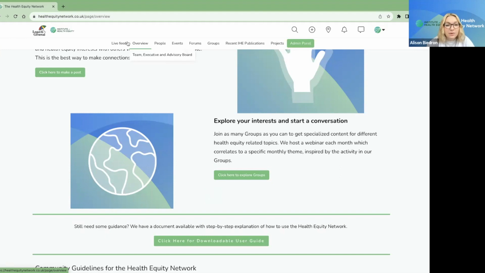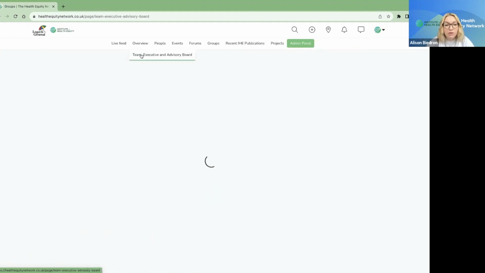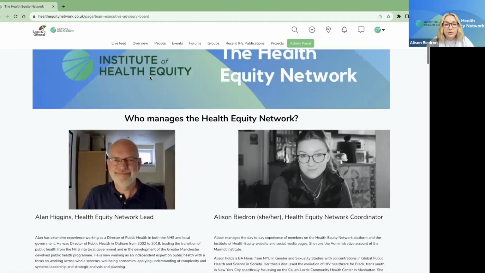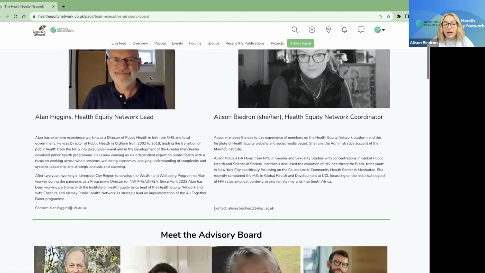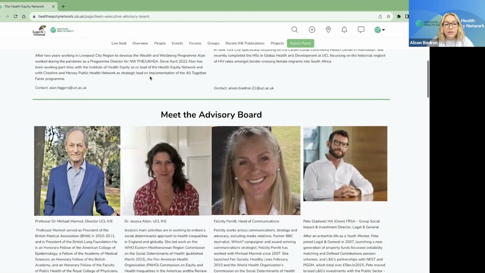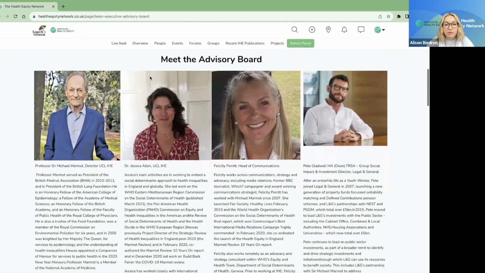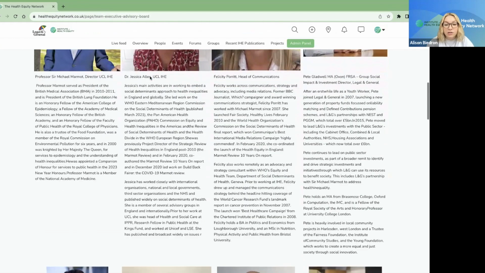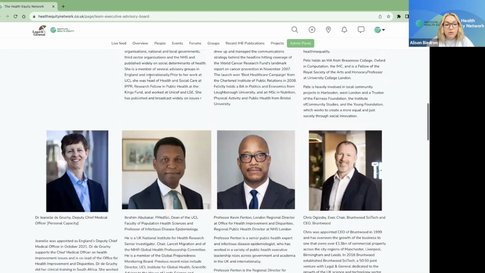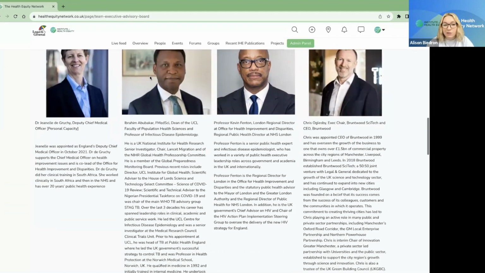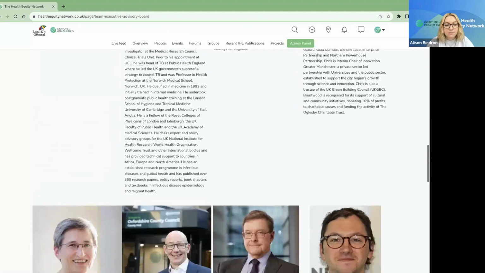Also on this tab, you can find a sub-tab called Team, Executive, and Advisory Board. When you click on this tab, it'll show you who Alan and myself are, and then also below you'll find our advisory board. So this is composed of a number of really big names across the health equity field, and you can read about them and their involvement in health equity efforts across the UK.